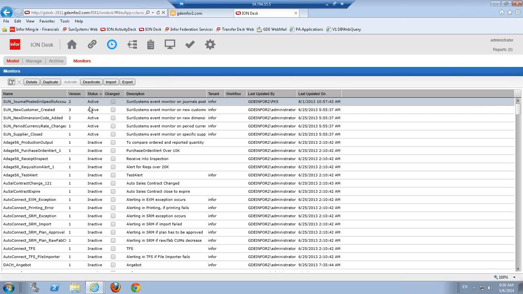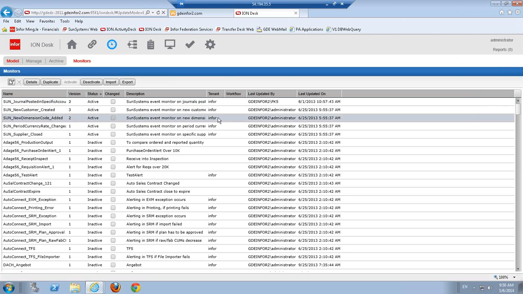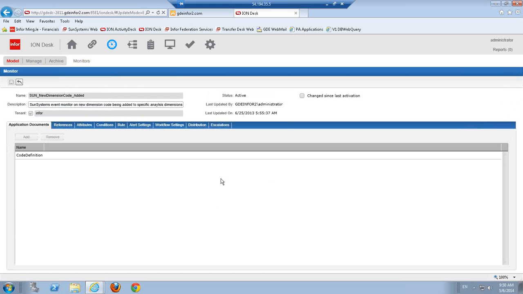So we've got a few active monitors set up. This is the one we're interested in, the new analysis dimension. If we just have a look at that, you can see every part of the ION Desk is first of all divided down into the key components of the ION suite that we talked about before. So Connect for designing integrations, event management, workflow, and then some additional management tools for activities, tasks, and OneView, some additional monitoring tools. And within each of those, you'd normally have a modeling aspect and a management aspect.